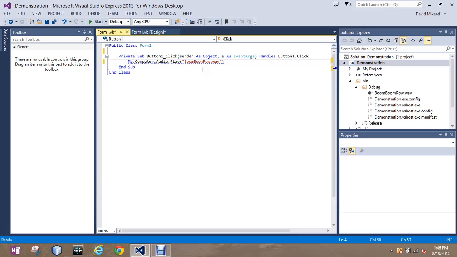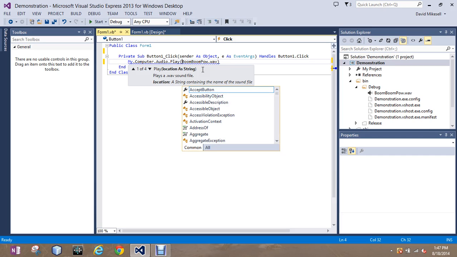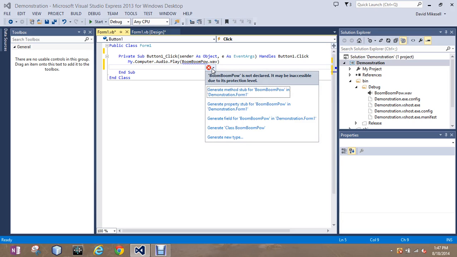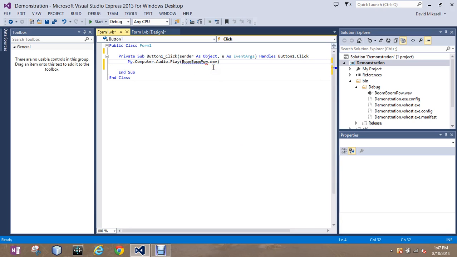Notice how right now it has a blue line underneath it. If there is a blue line, that means there is an error somewhere, and you need to correct it. When I did not have quotation marks around boomboompow, you notice two things. One, it's black text, and two, it is erroring. It narrowed the error down to this, and it says Boom Boom Pow is not declared. So it's looking for a variable called Boom Boom Pow. That's not the case. We're looking just for the file. Now the blue line goes away.